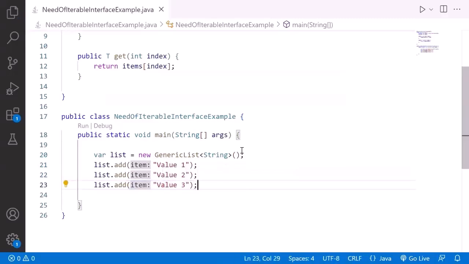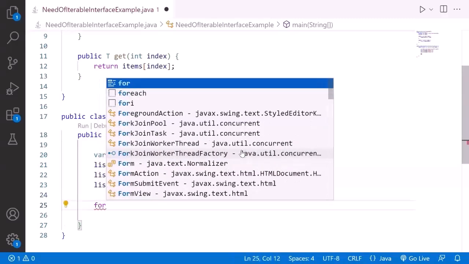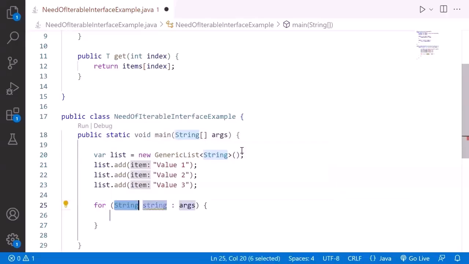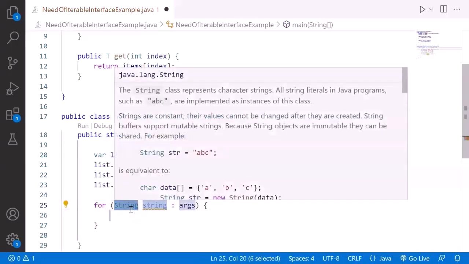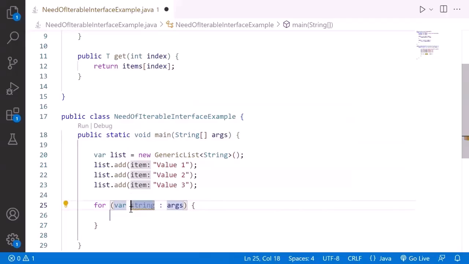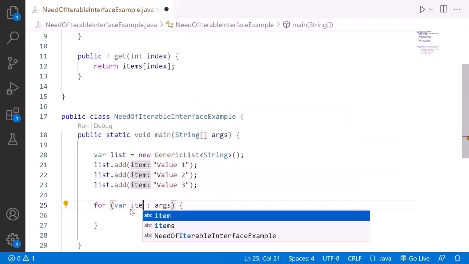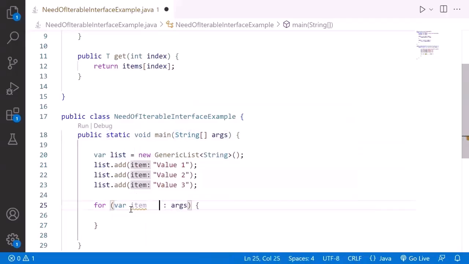Post that, I want to iterate this list to display the values. As we know, if we have any list, we can iterate with the help of a loop. I'm trying to iterate this list with the help of for each. Although the value is of type string, you can define var or string. The choice is completely yours. So you can see that here I wanted to iterate over each item from the list.